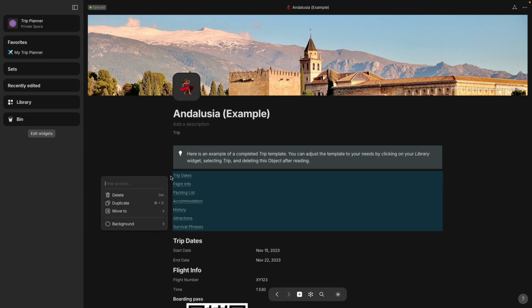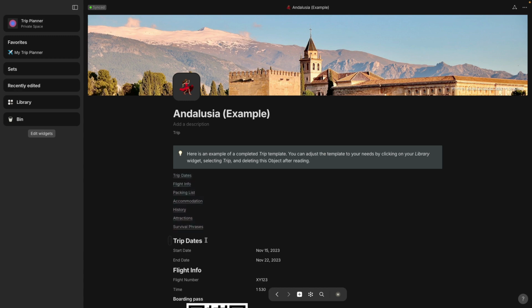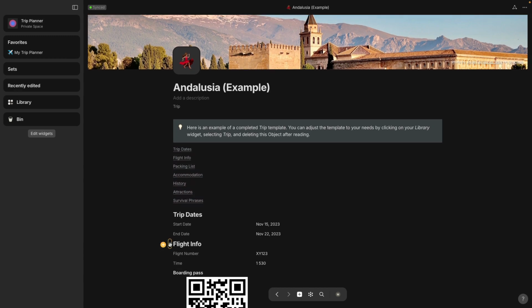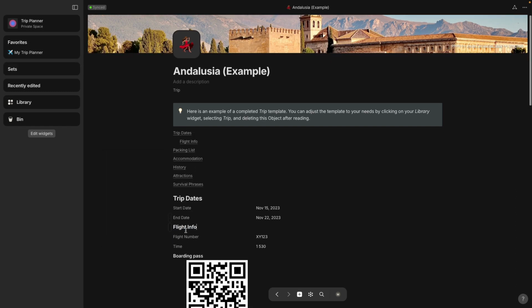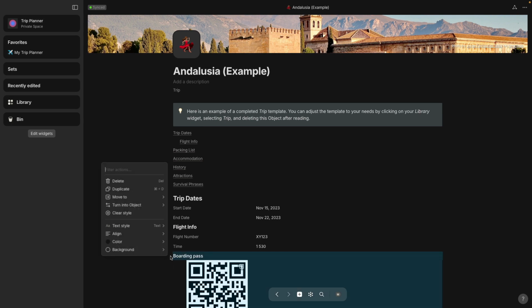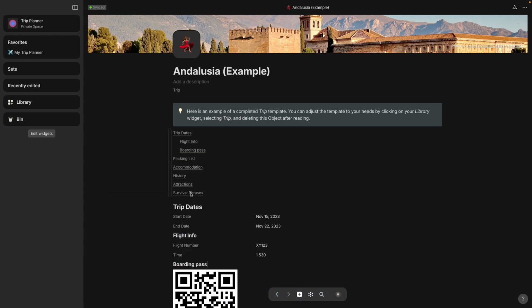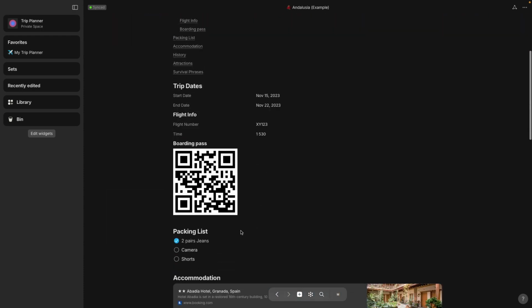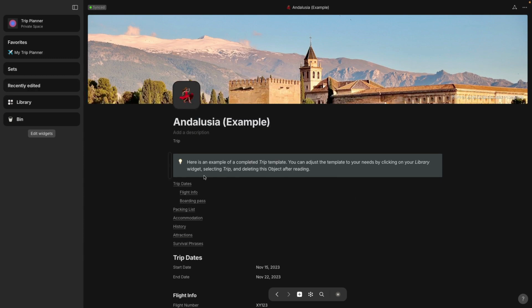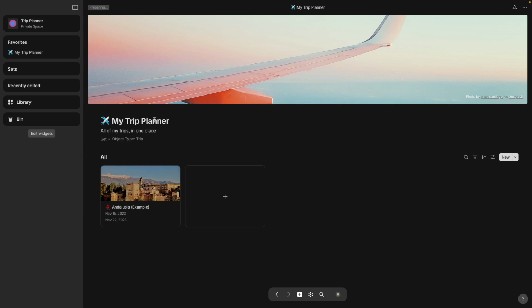Okay, and then I probably am going to change the stuff under it, so like flight info and boarding pass, I think I'm going to make these subheadings. And okay, so now you can see it indents a little bit in the table of contents when you make it a subheading. So let's do that with the boarding pass as well. Okay, so now it's nested in there, and then you can use a table of contents instead of scrolling on the page.